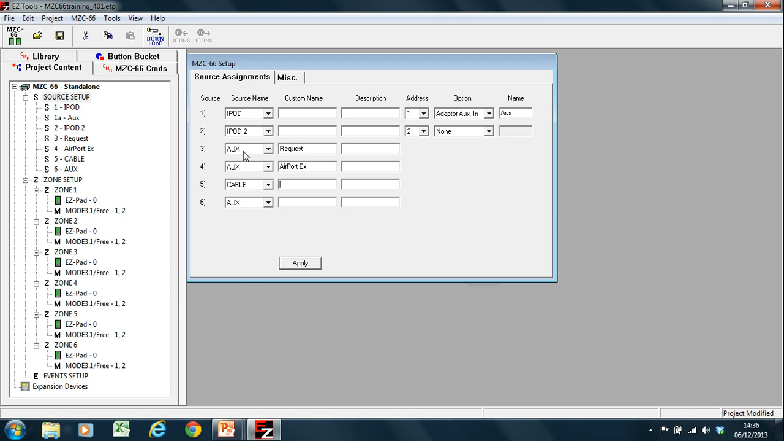Once I've selected all my sources, bear in mind that these sources are as they are wired into the MZC. All the MZCs apart from the 88 are 6 sources. If I was to select an 88, I would have 2 sources which are grayed out at the top here, which are the 2 inbuilt tuners. They're grayed out because they are there. You do not need to tell the MZC it's there. If it's an 88, it will know it's there because it's inbuilt.